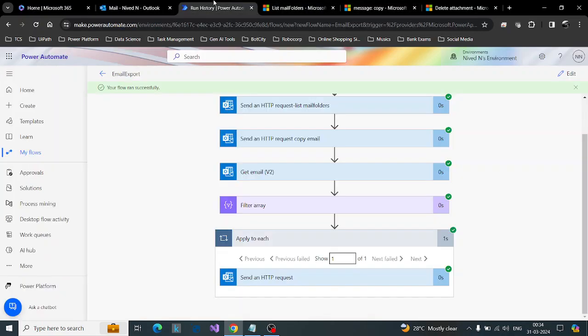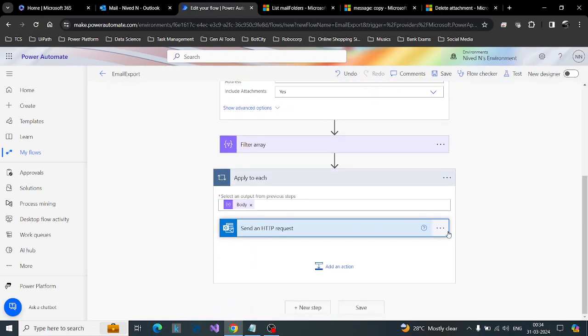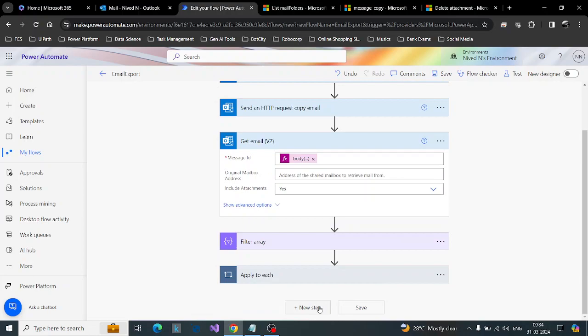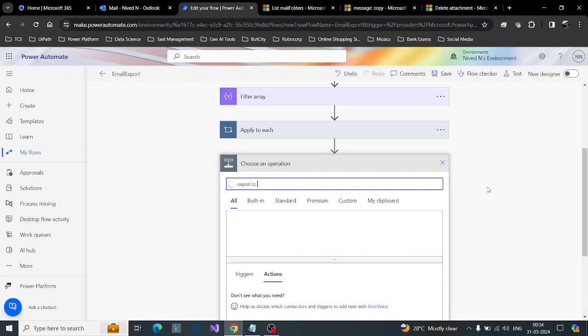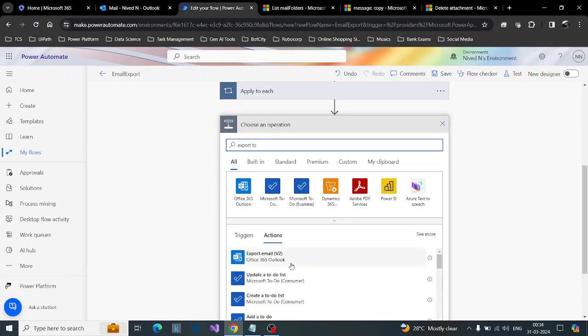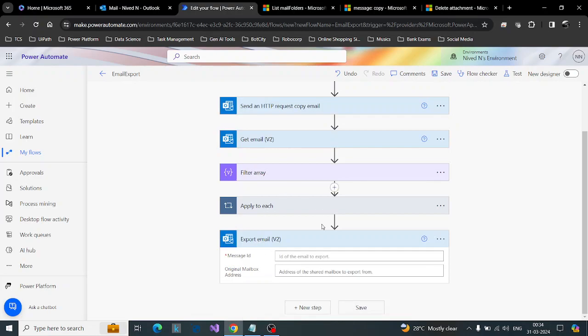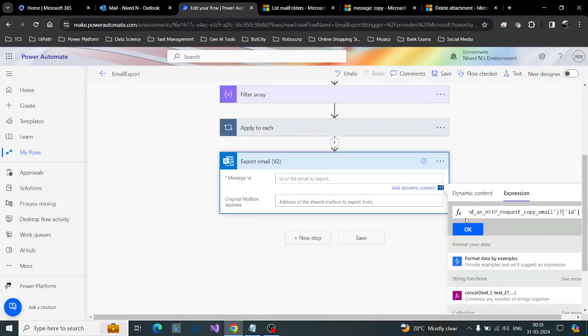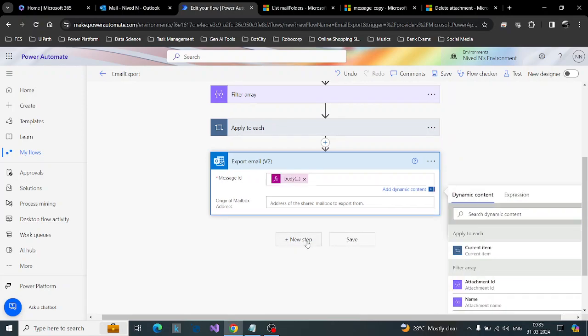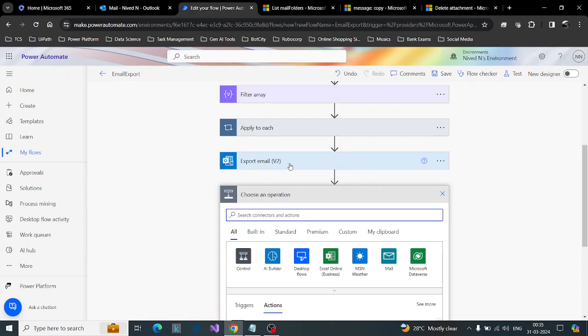So now we will export this particular email to an EML file. For that, we'll be using the export email option, and here we'll be passing the ID of the email. What ID do we need to pass? We need to pass the ID of the copied email. So I can just pass it here, and now we'll get the output of this export email, which should be the content.